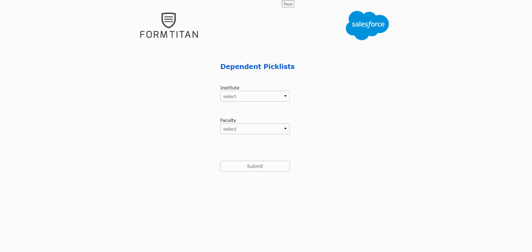Hi, today I'm going to show you how to create dependent pick lists on your forms and get the pick list values from Salesforce. First, let's have a look at an example form which shows us an example of dependent pick lists. We have two pick lists here, institute and faculty. The institute is the parent and the faculty is the child.